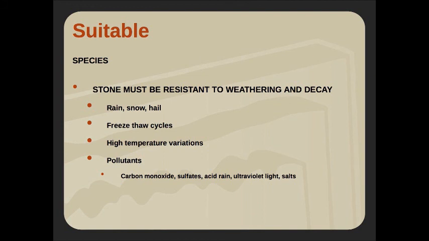If, for example, we're going outside with the product, we're going to hang it on a building, it's got to be resistant to weathering and decay. So rain, snow, and hail all have an effect on the material. Freeze-thaw cycles: how many cycles is this material going to be subjected to, and is it porous enough that it's going to become an issue? Are high temperature variations going to have an impact on this particular material? And pollutants, keeping in mind with the machines we use every day, we've got carbon monoxide, sulfates, acid rains. If it's a cold environment, we have de-icing salts. How is that going to affect the material? So it's important that we understand the chemistry of those materials and how these things are going to affect that.